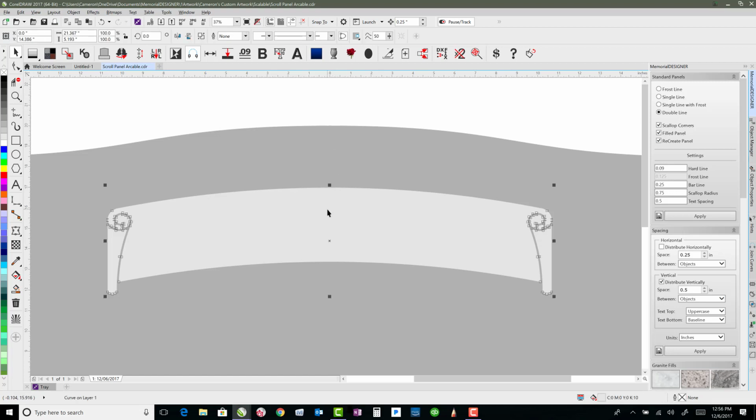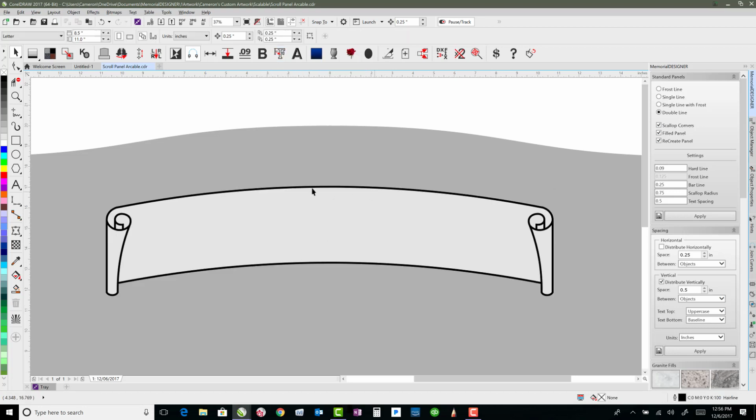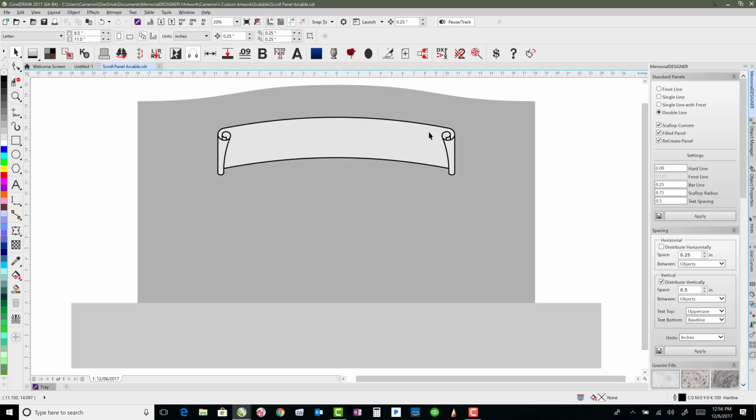Once we've got that done, we can select it and just hit fill or frosted outline, or Alt F on the keyboard, and what that will do is rebuild our outline for us for our panel. So now we have a panel that has been curved to match the top of the serpentine there.